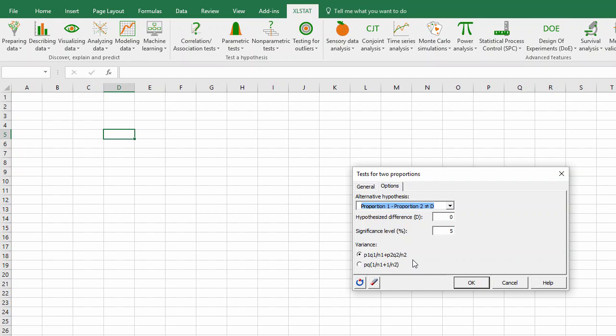Enter a proportion between 0 and 1 into the hypothesized difference box. For this example, we will leave this value as 0.